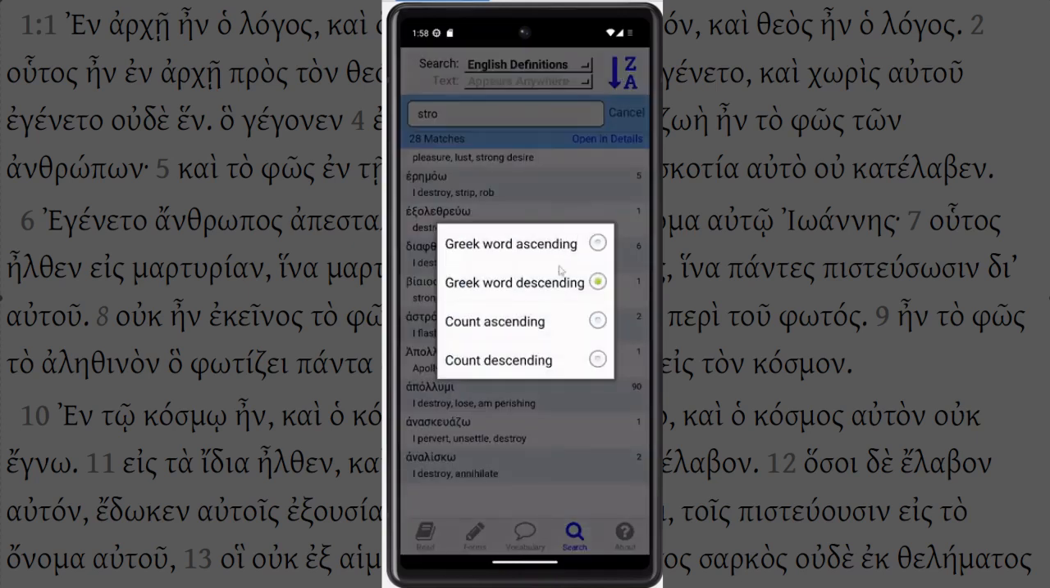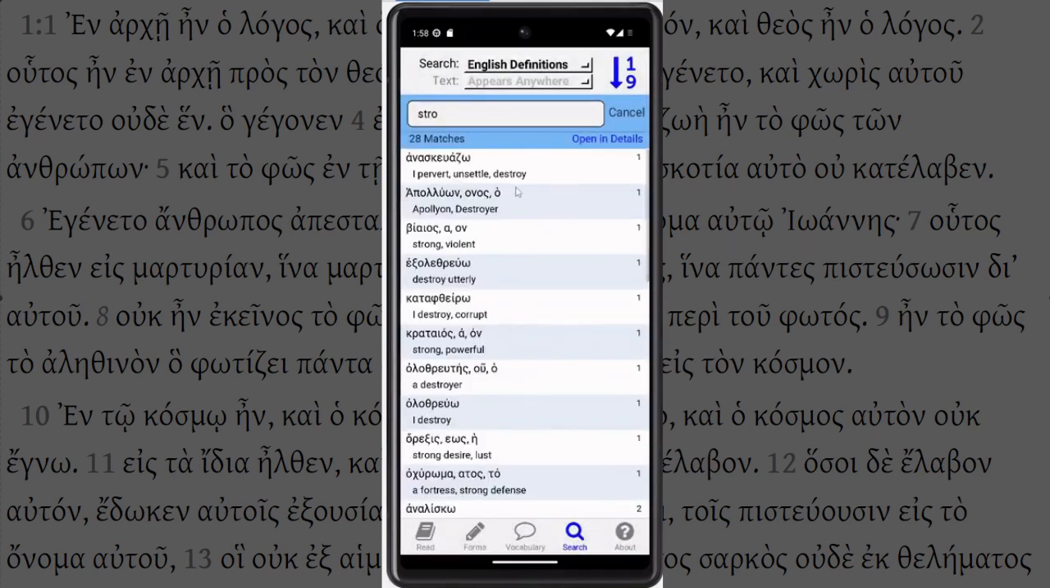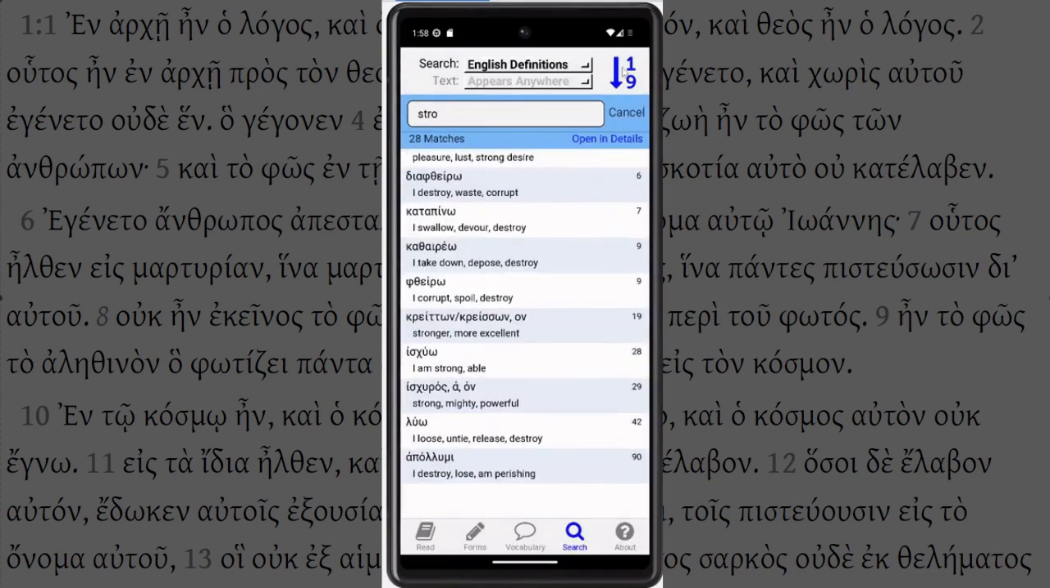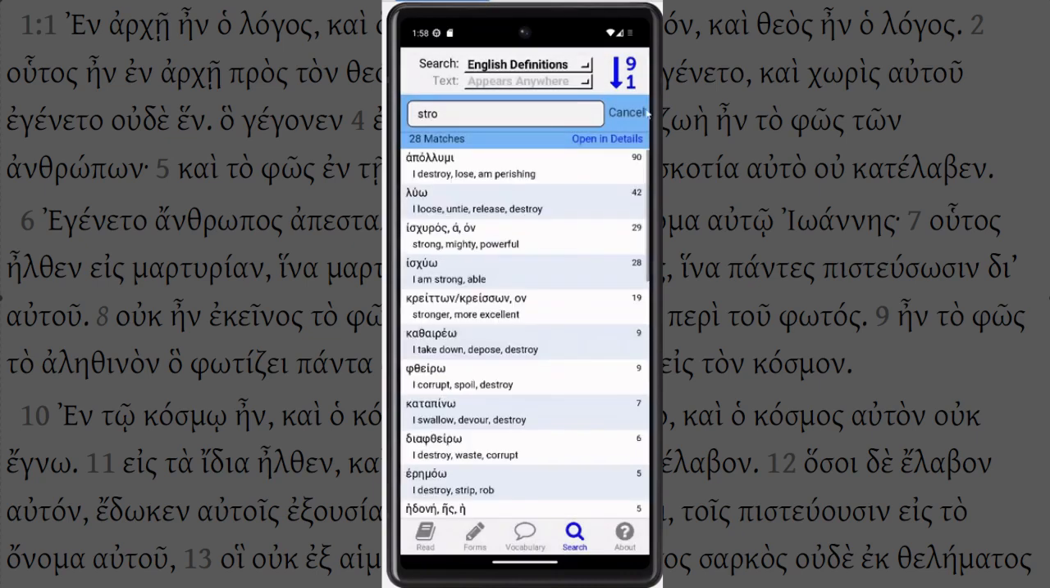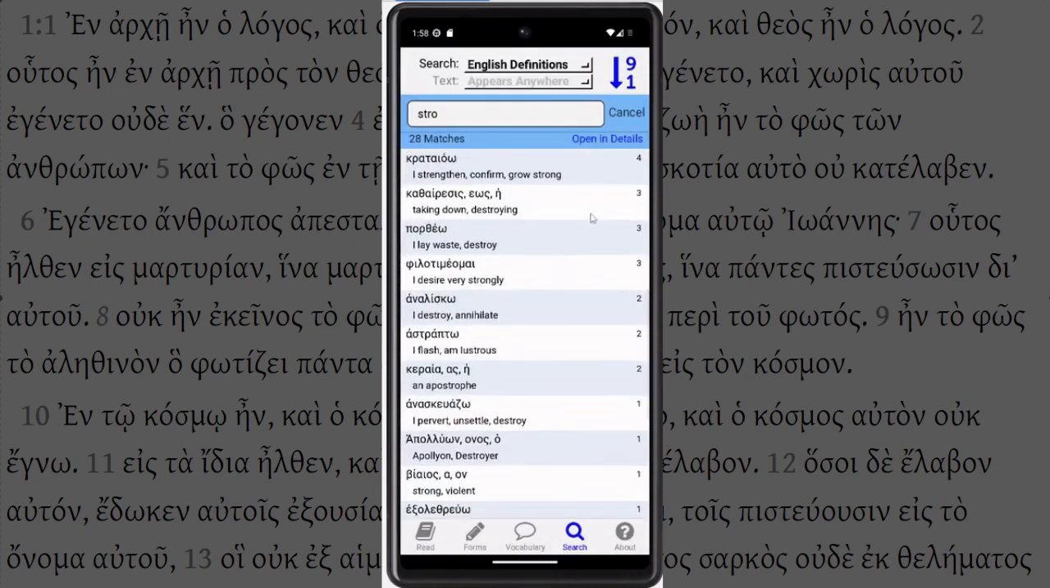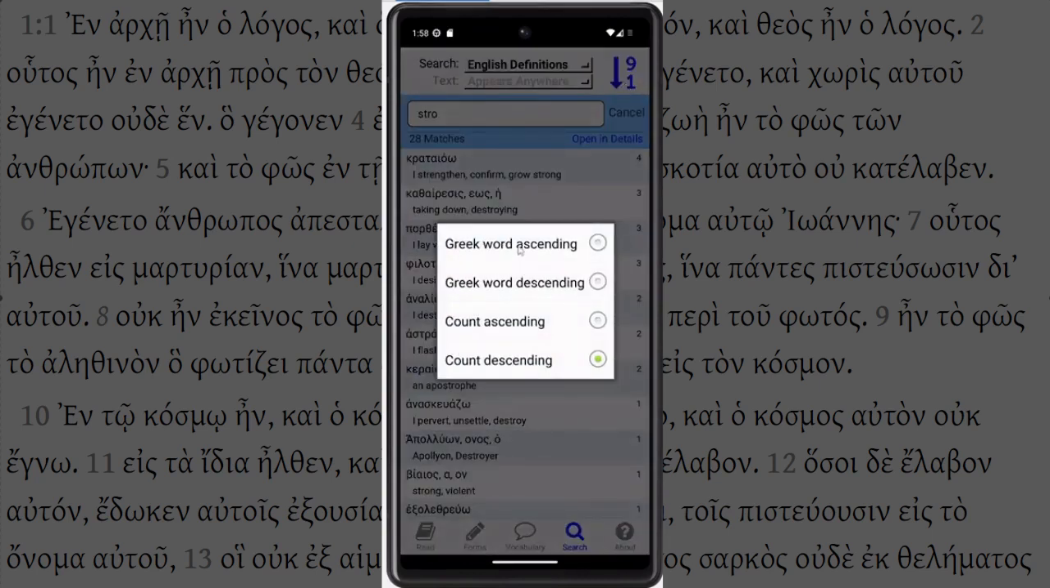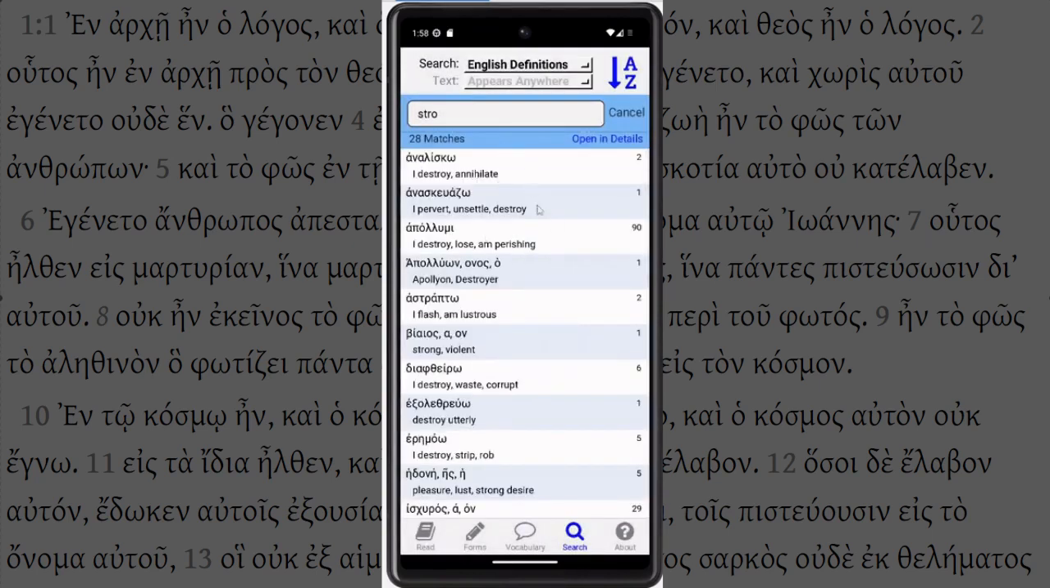Or you could do it by count. You can do count ascending, meaning we'll start with the lowest number and move all the way to the highest. Or you can do count descending, 9 down to 1. We start with the highest number and move down to the lowest. I think alphabetical works for me at the moment. So here we are. Here's alphabetical. This is how you search for words, for forms, and for definitions of words.